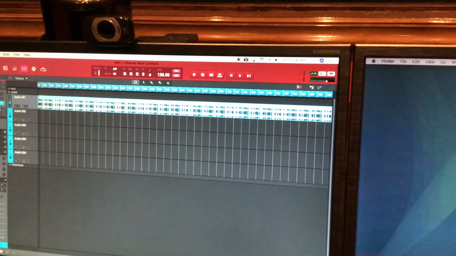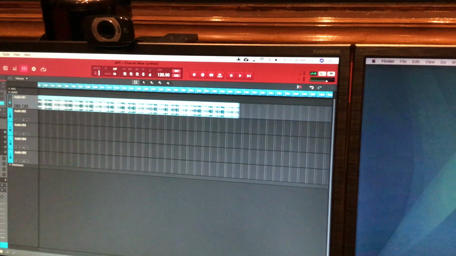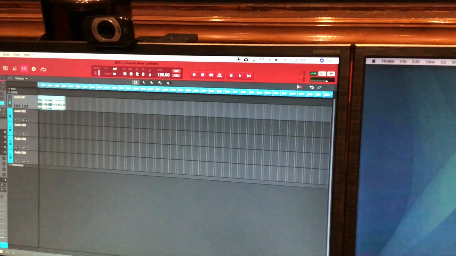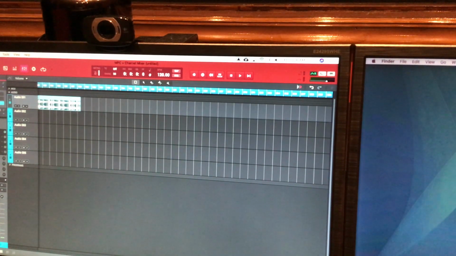All right, so it needs more bars. And you'll be able to do this quickly. So you see it ends right there. What I'm gonna do is drag the bars down. As you drag the bars down, you'll see it getting closer to the end.